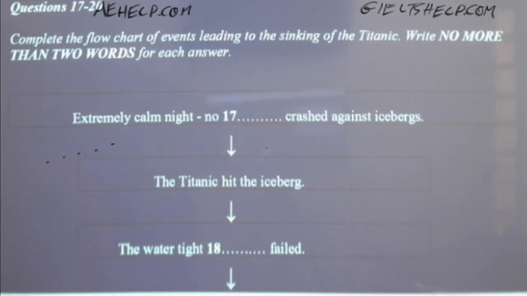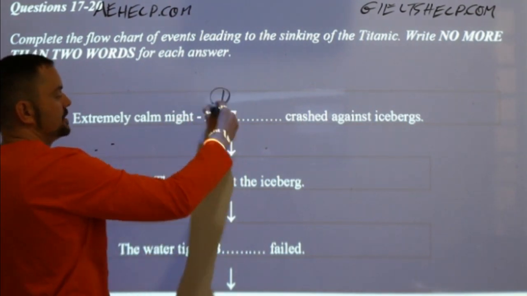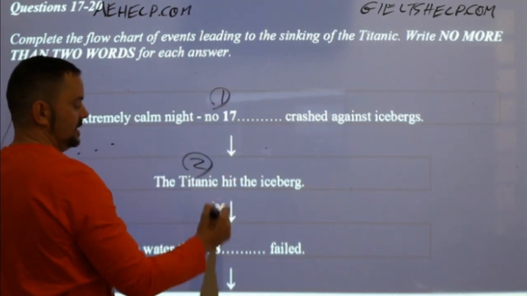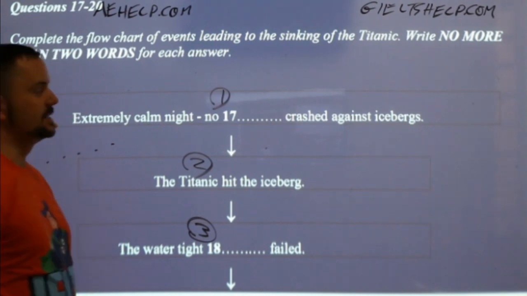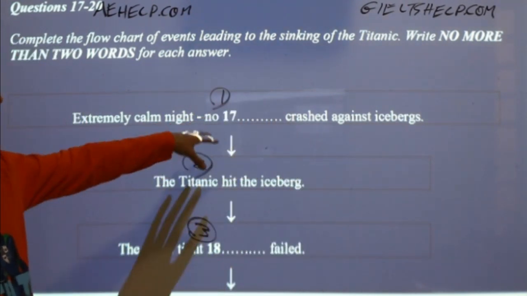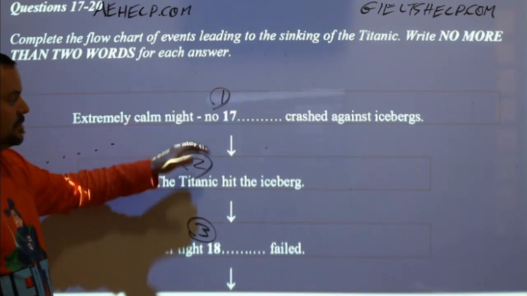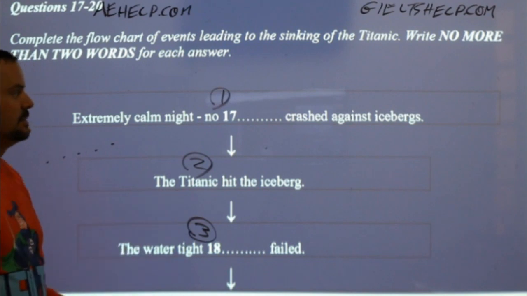Now here we have a flow chart. So this happened first, this happened second, this happened third. Now you probably realize that the information in the audio does not come in the same order. Here it's the sequence. This happened first, this happened second, third. You have to be very careful.